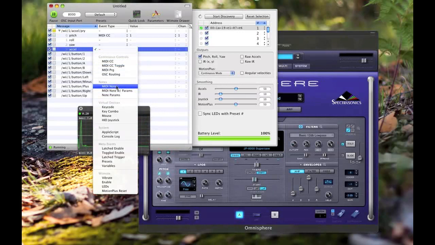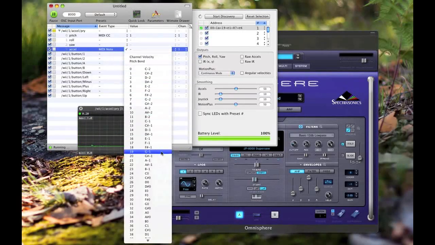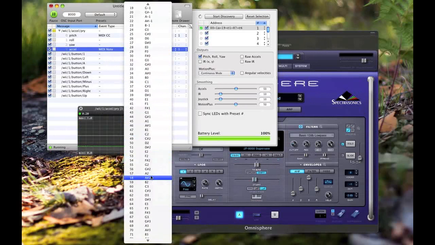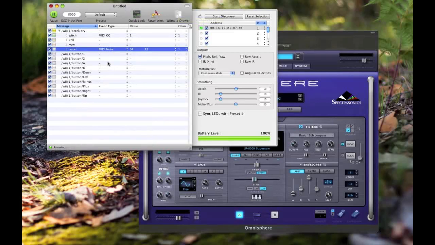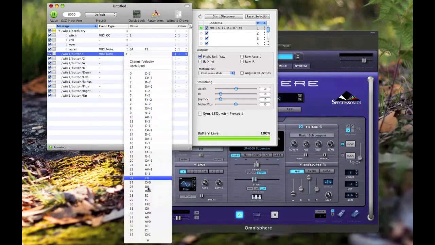I think, MIDI, let's just send it a note. So we can go E3. That's kind of cool. So if you had a sampler or something and you had a sample that you wanted to trigger when you flick the remote, that'd be kind of cool. So the possibilities are endless with this program, and I haven't even got onto doing the buttons. So you can do the buttons as well. You can make a button a MIDI note as well.